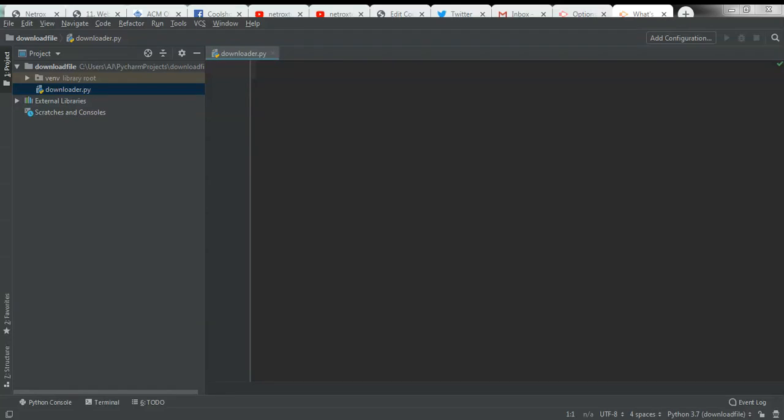In this video, we will learn to download files from the web in Python. We will use the requests module, which can easily download files from the web. The requests module doesn't come with Python, so we have to install it first. You can install it from a command line by running the command pip install requests.